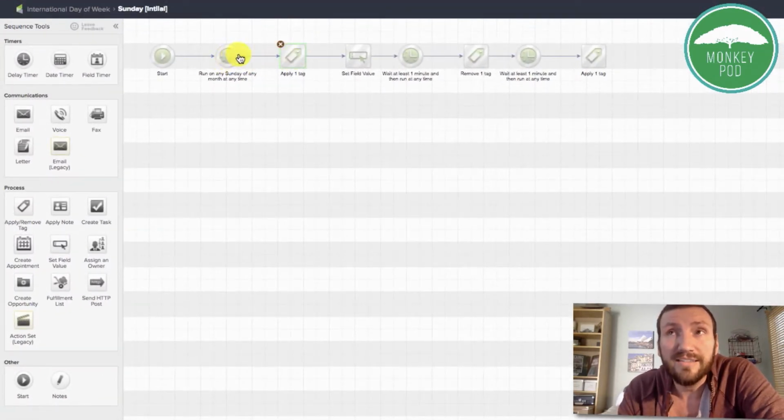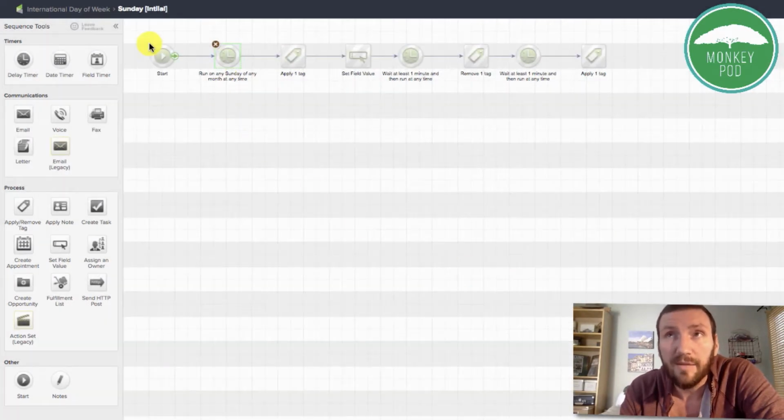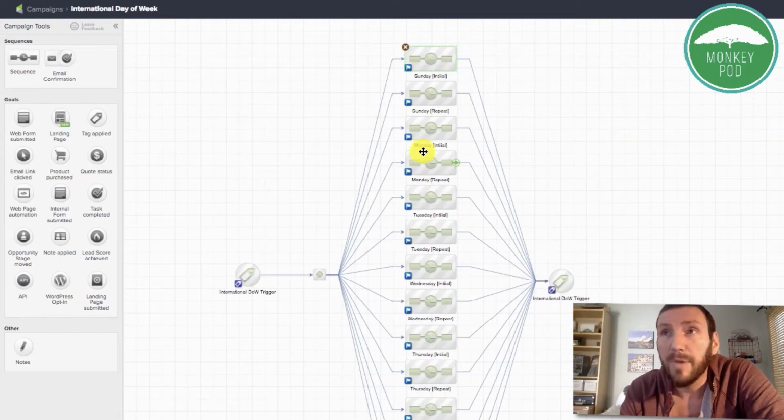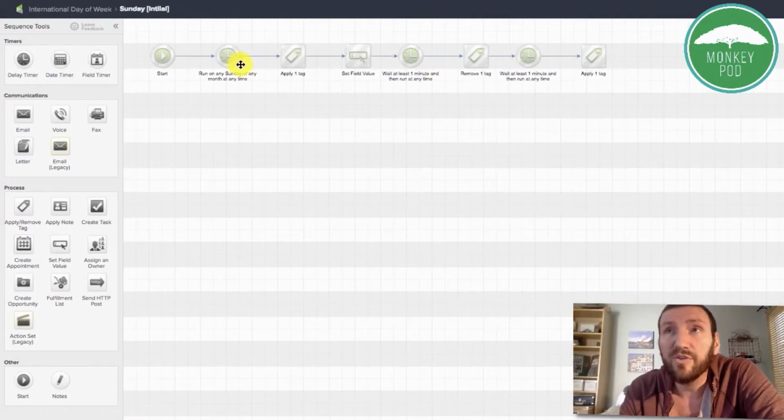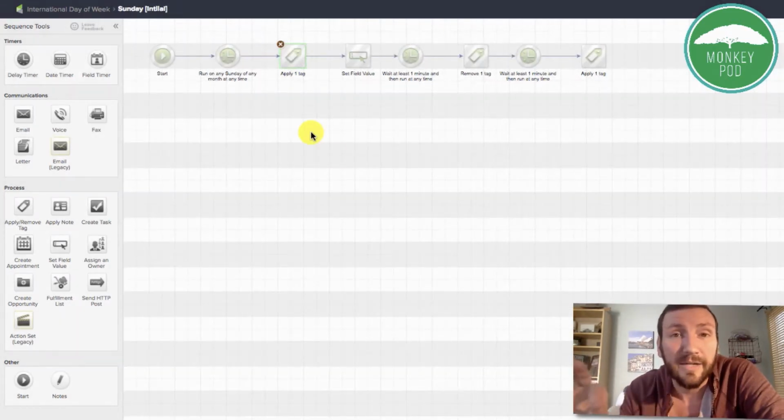Now, in each of those sequences, we have the first step just running immediately. As long as it's that day of the week, there's no delay other than waiting until that day. So we have one for Sunday, and then we have a different sequence for Monday and Tuesday and Wednesday and Thursday, all the way down to Saturday. And the first thing that happens is we are applying a tag indicating that they are now active in this sequence. That tag is important because it prevents them from going into this sequence again.